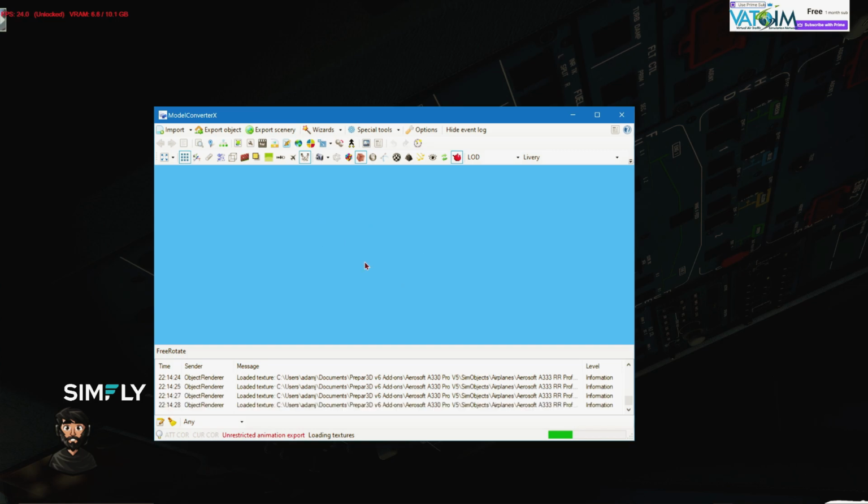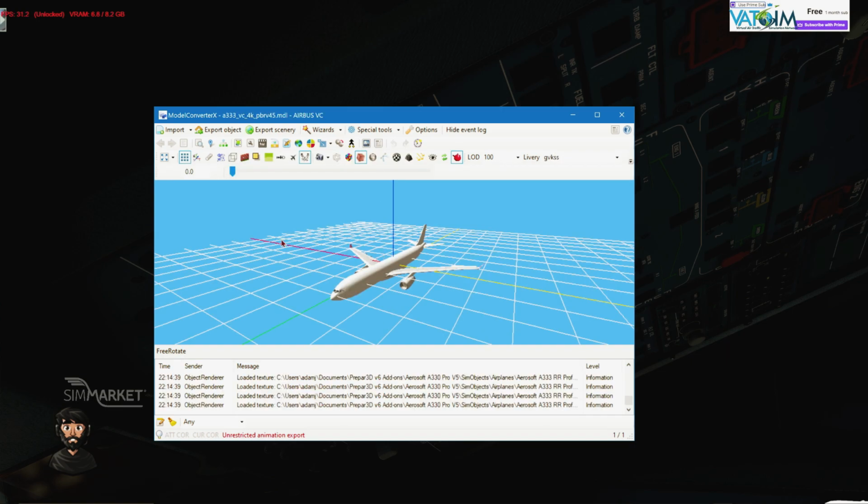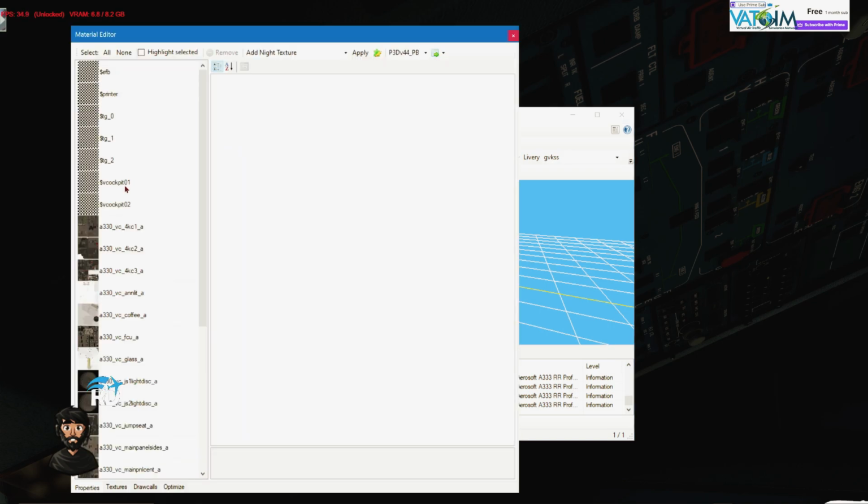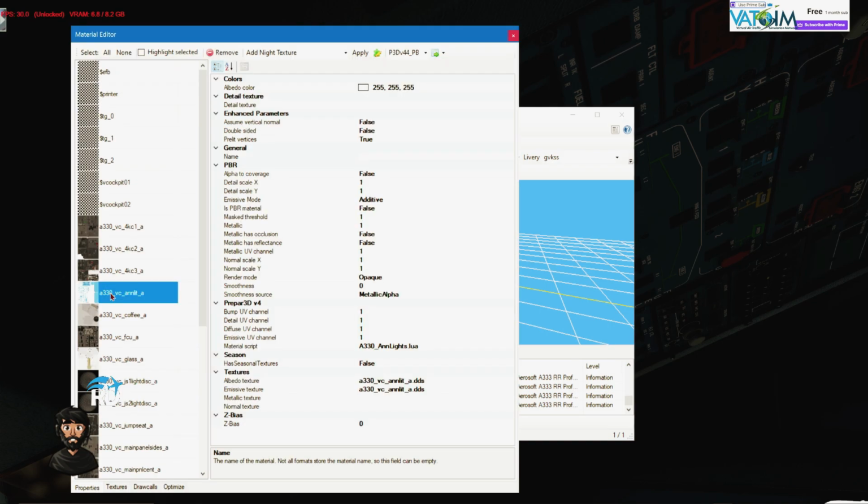Once the model has loaded inside here, which, depending on the speed of your CPU, might either take a while or might take seconds, you'll know it's fully loaded because the model will appear here in this blue window. Done. Head into this material editor here and look for the VC Anlit A file. And you will see here that the PBR material is turned to true.